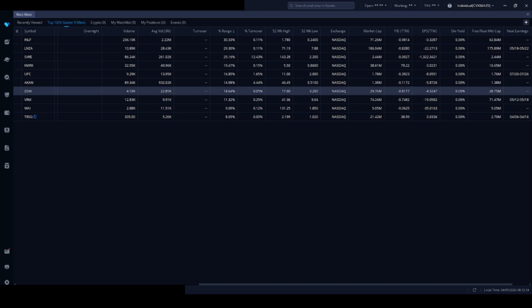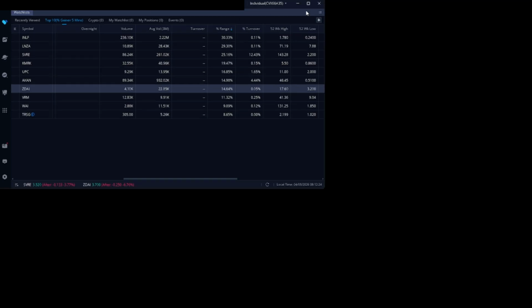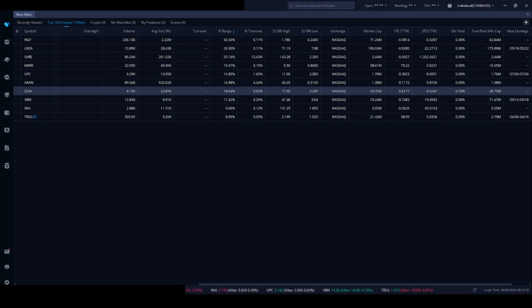Welcome to our tutorial on how to buy stock on Webull. In this video, we will guide you through the step-by-step process of purchasing stocks using the Webull trading platform. Whether you are a beginner or an experienced trader, this tutorial will help you navigate the app and make your first purchase with ease.